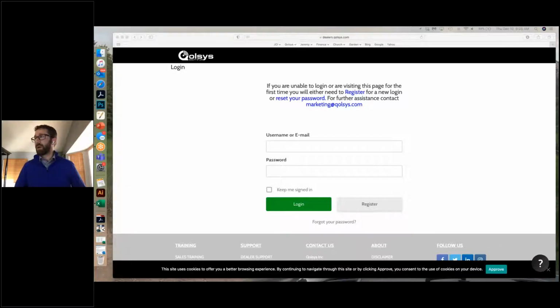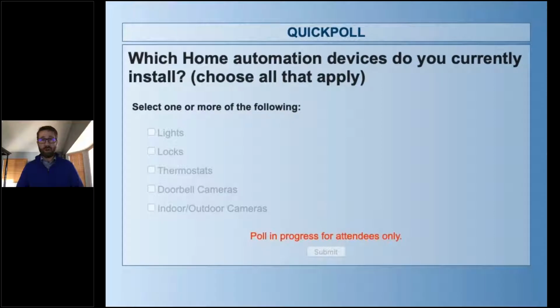And then the next question I'm gonna ask is, which home automation devices do you currently install, okay? You can choose all that apply here. Is it lights? Is it locks? Is it thermostats? Maybe it's doorbell cameras, indoor and outdoor cameras. This is gonna be really pertinent to our conversation today, because as you're marketing some of these other features, in addition to security and life safety, there are materials out there, videos and other content that we can bring to you to help you do it.